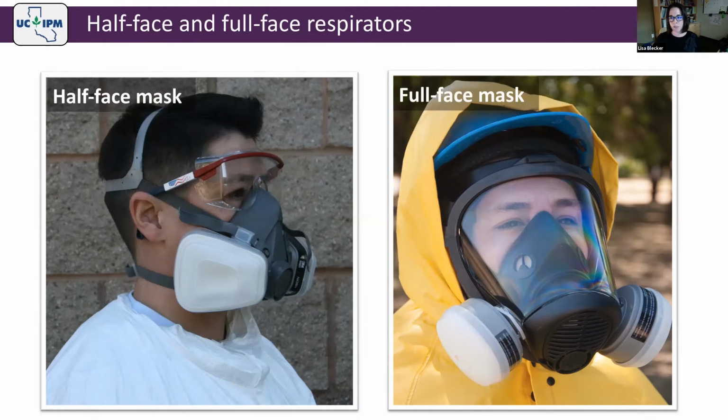And the reason why you would choose a full face or a half face depends. Some pesticides, particularly soil fumigants, will specify a full face respirator, and it does provide an extra layer of protection, but most pesticide labels don't specify a full face respirator except for just a few. But sometimes it's just more comfortable.